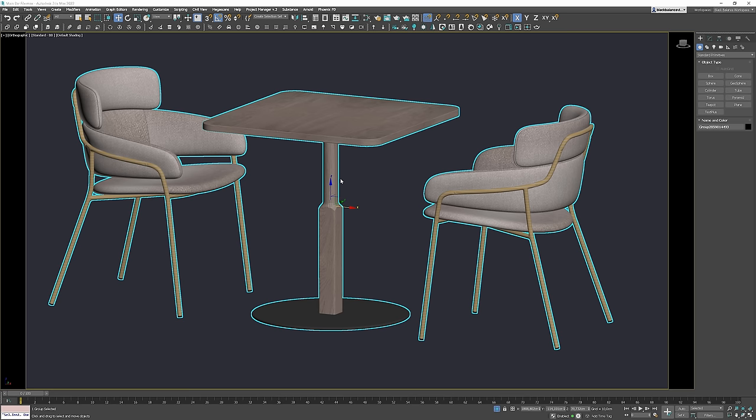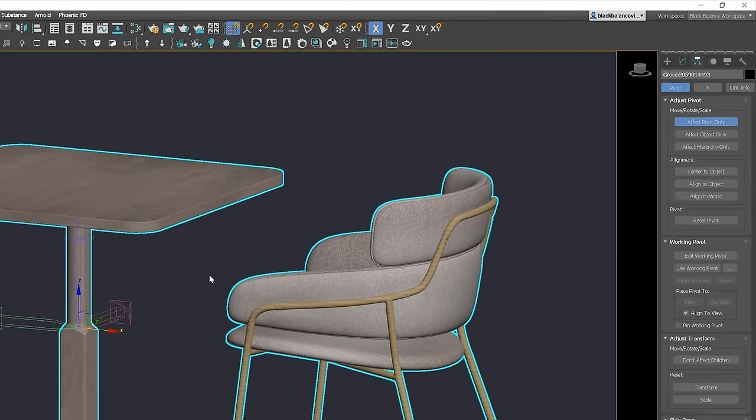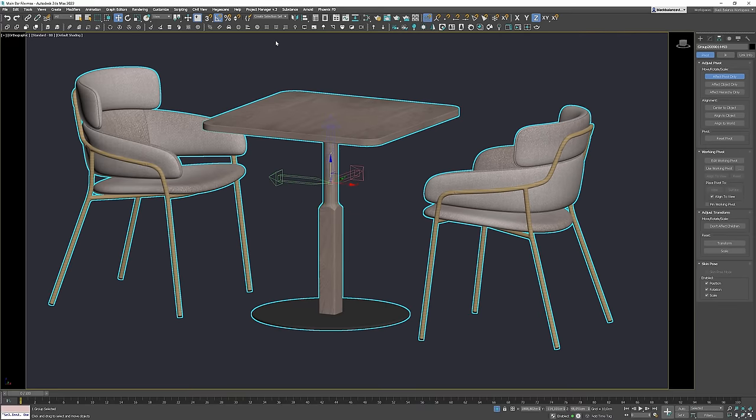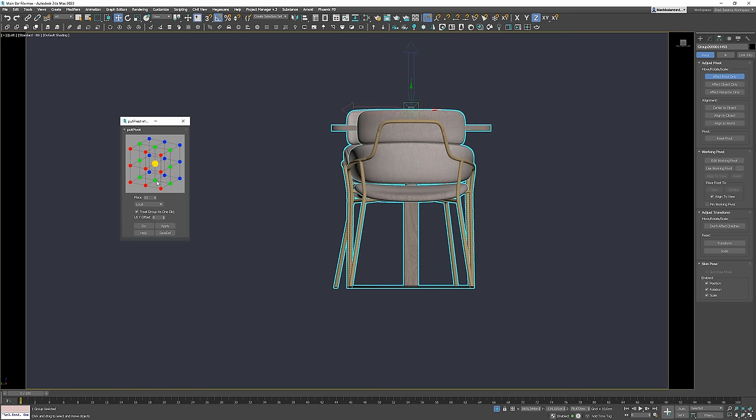Now, I will show you a cool script for pivots. Normally, to move the pivot to another place, we can go to Hierarchy, Pivot, and choose the Affect Pivot only. However, I use the script that moves the pivot to the place we select on this cube. So, for example, let's say we want to have the pivot in the center on the top. Or at the bottom. Nice and easy.